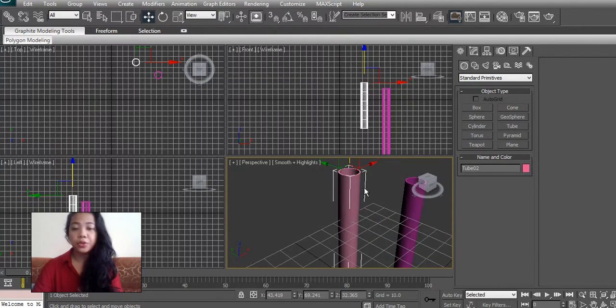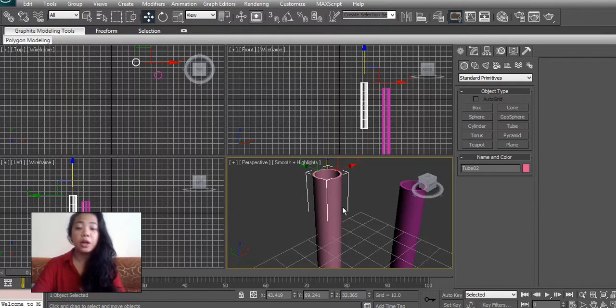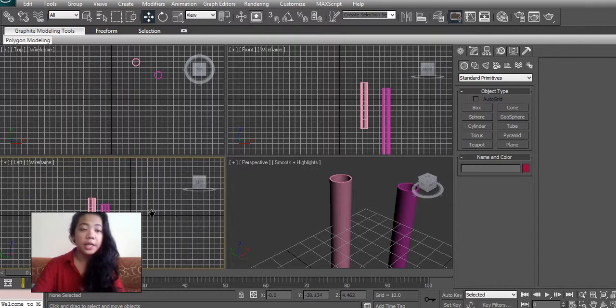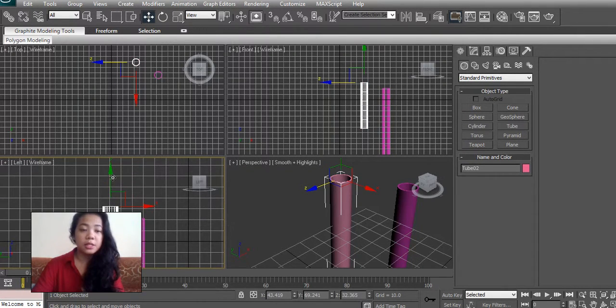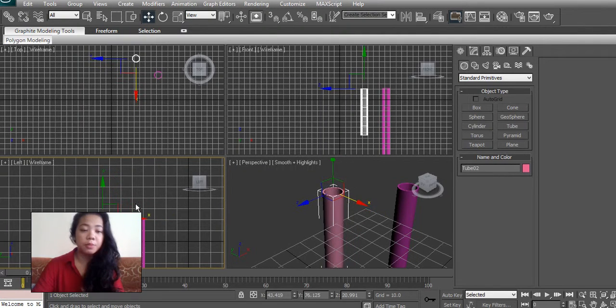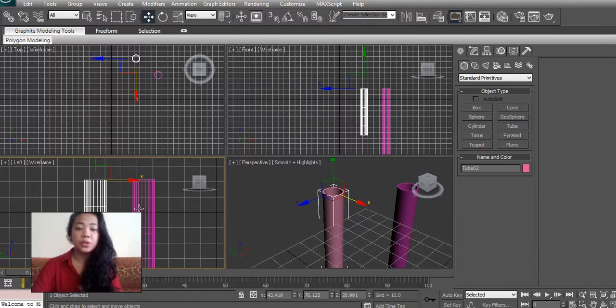In order for you to be sure that the two objects are level, you must also go to the left side view, where you can tell that they are on the same level. All you have to do is drag it down, then drag it up, a little bit closer and down here. So you see the two objects are on the level.